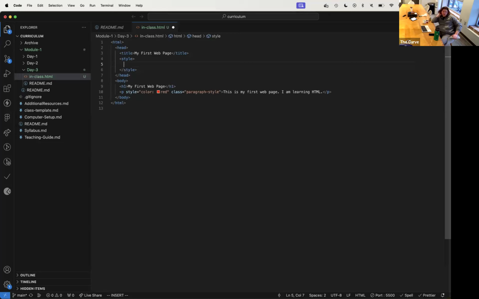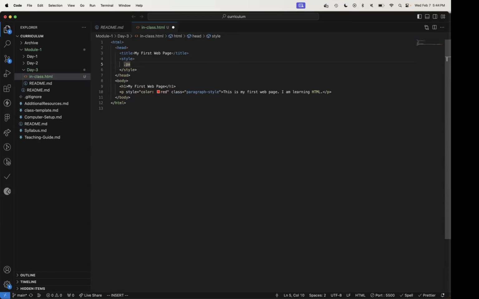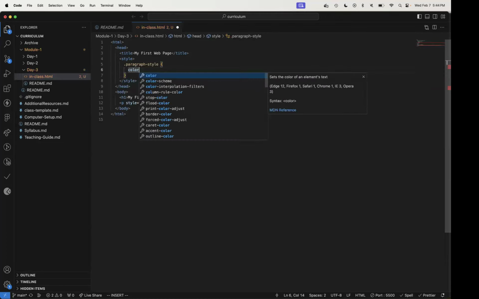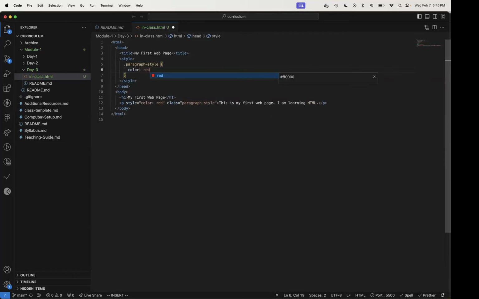So how do I make a class? Go ahead. You type the dot character and then paragraph style. Open curly braces. And then apply your attributes. So it'd be color. Yep.